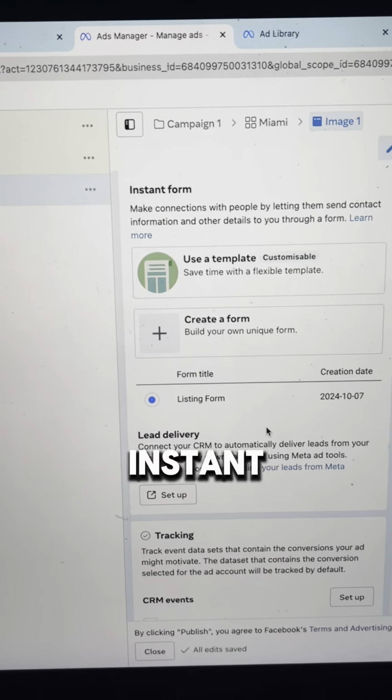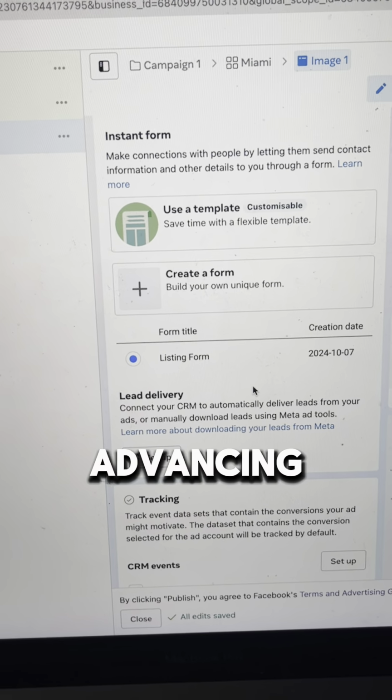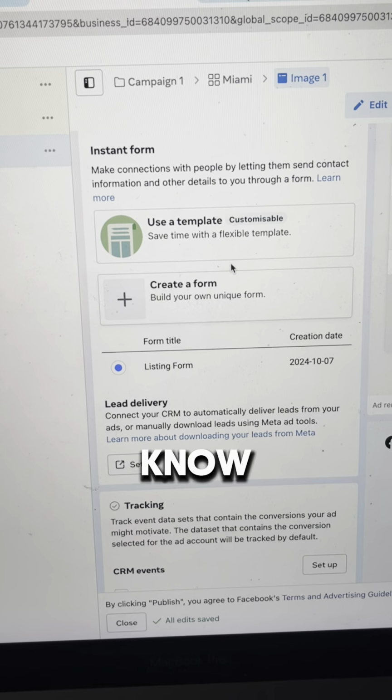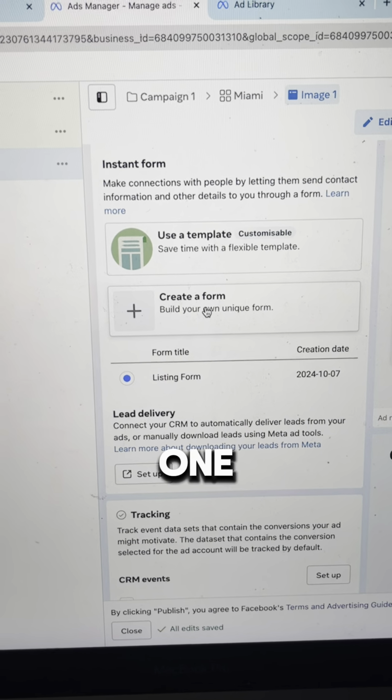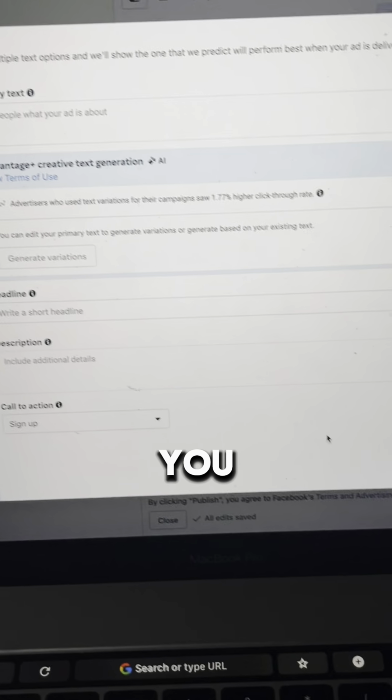As you remember, we picked instant form because it's much easier if you're a beginner, and sending it to a landing page is more advanced and it's a topic for another day. If you don't know how to create one, you can just use a template or create one from scratch. Now let's go back to creating your text. You can find it just here.